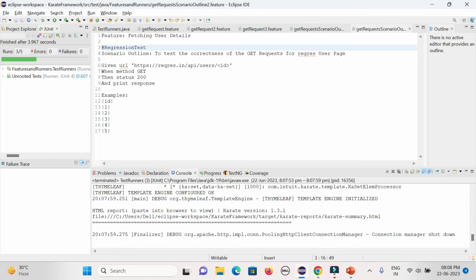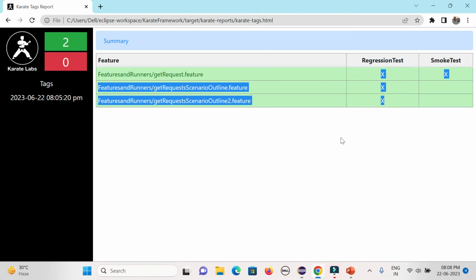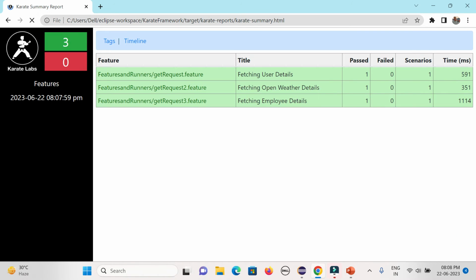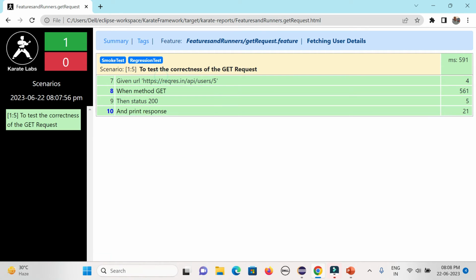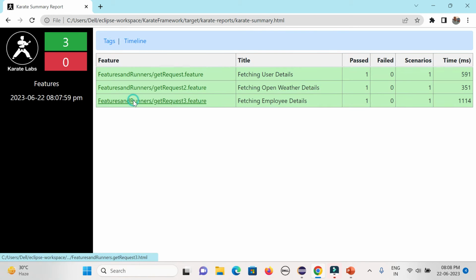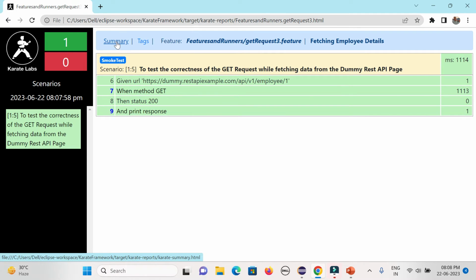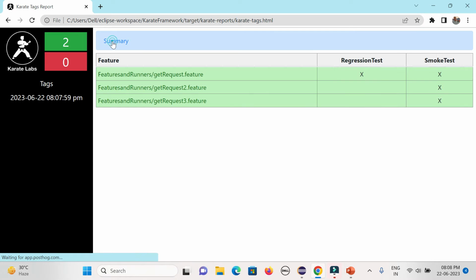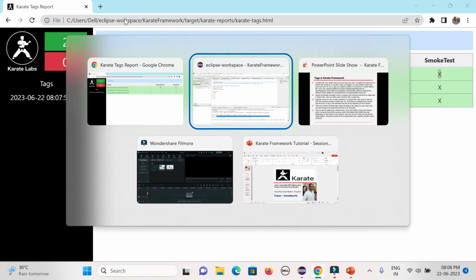Now if you go to the report and refresh it, you could see again 3 scenarios got executed. If you expand one by one, you could see one scenario, the second one also one scenario, and the third one is also one scenario. A total of 3 scenarios got executed from the 3 feature files. Now if you click on the tag, you could see that the smoke test tag, wherever it is available, got executed, and for the first scenario both tags were available. That is the way you can deal with tags.